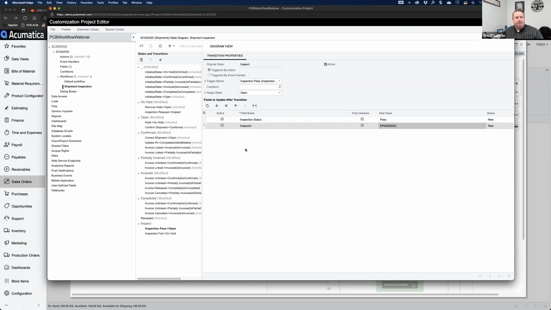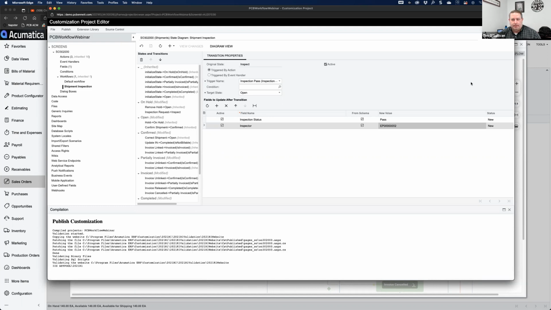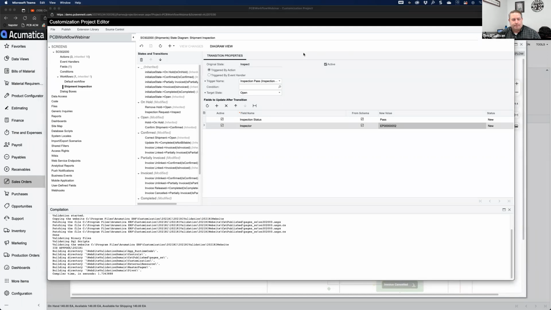So at this point, I've defined my new workflow. I've created a new state called inspect with the inspection steps. So now what I want to do is layer in that business event. But to do that, I actually need to go ahead and publish this customization first to get all of that in the system so that I can then interact with it with my business event. So I'm going to go ahead and publish this.